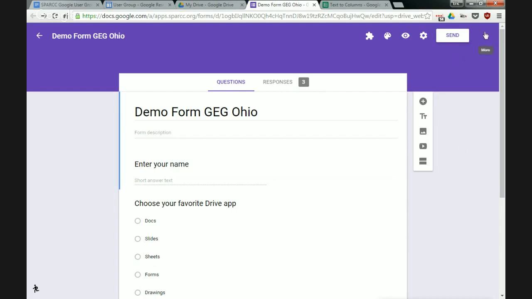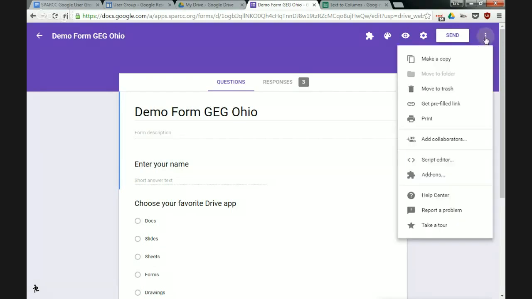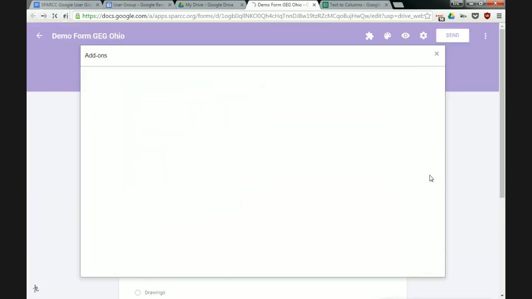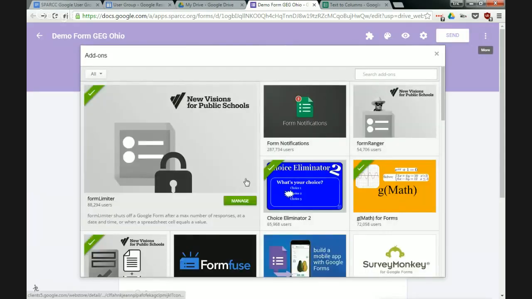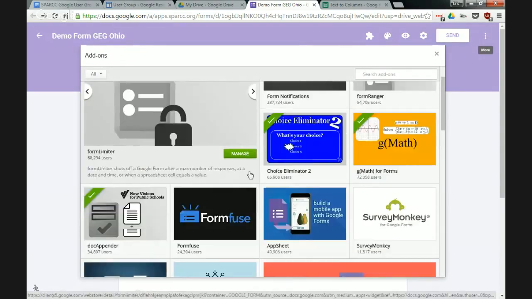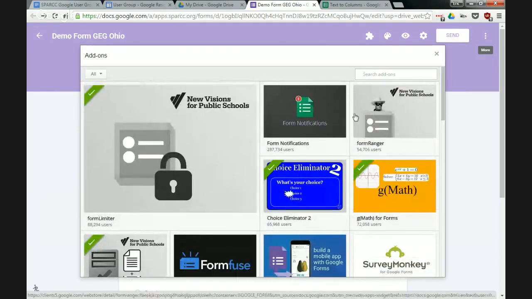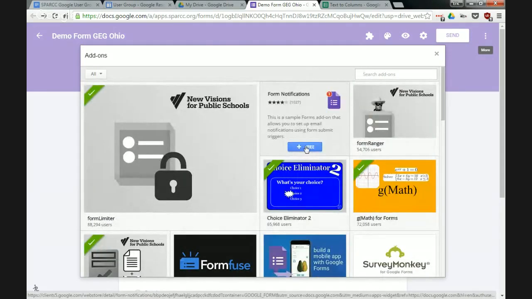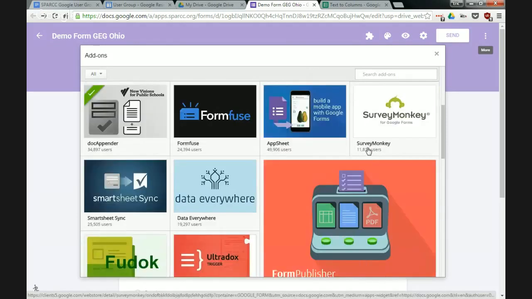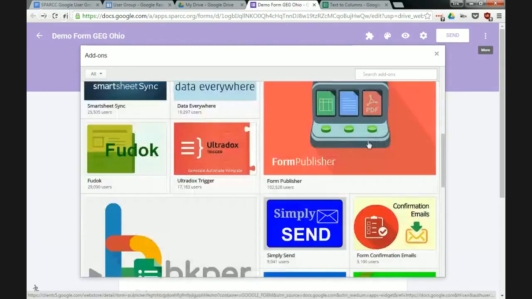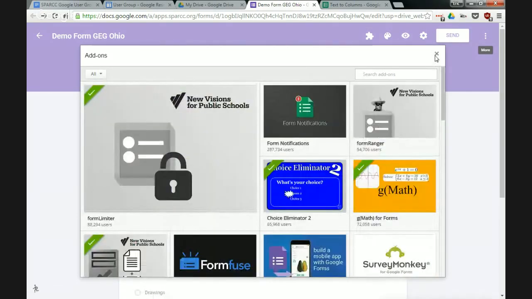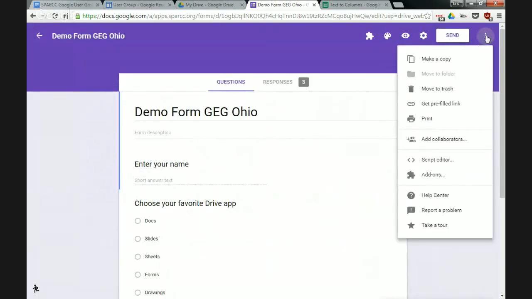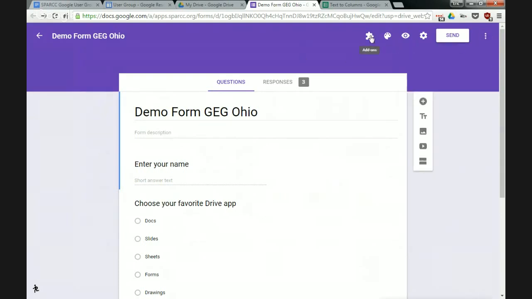If you go up to the 3 dots in the very top right-hand corner of Forms, and you go down to the add-ons link, that will open up the add-ons menu that we're all used to from the old version of Forms. And now you can scroll down through there. If you find an add-on you like, you just click on the plus free button to install it, and it will install those add-ons. So you get to the add-ons now to install them from the 3 dots button and add-ons. To run the add-ons, though, you don't go there, you go to the puzzle piece button.